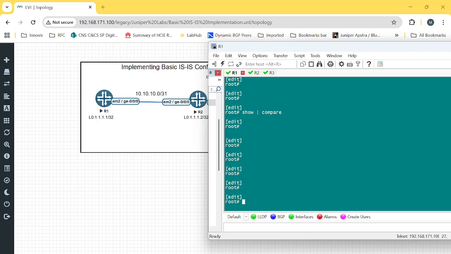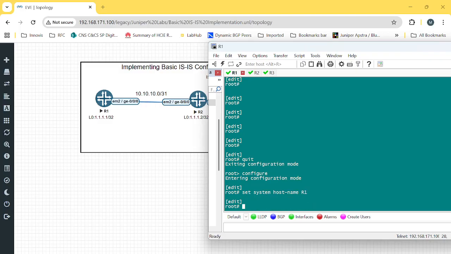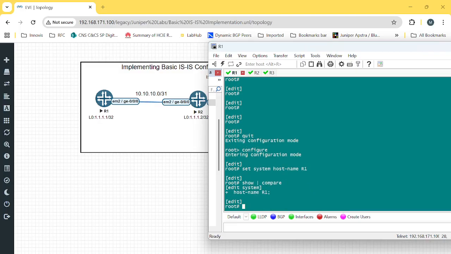Once you do the commit, the configurations will now become active, and you will see that the host name will change to R1. So remember, normally on Juniper, we use the set command first. If you are not in the configuration view, you need to type configure, and then you can start configuring the different parameters that you want. So I'll do set system, and then you specify host-name. This will be R1. Many times we use this command to see what we want to commit on the devices. So you are comparing the candidate configuration that you've applied. When you run show | compare, you can see that we are adding a host name, which is R1.